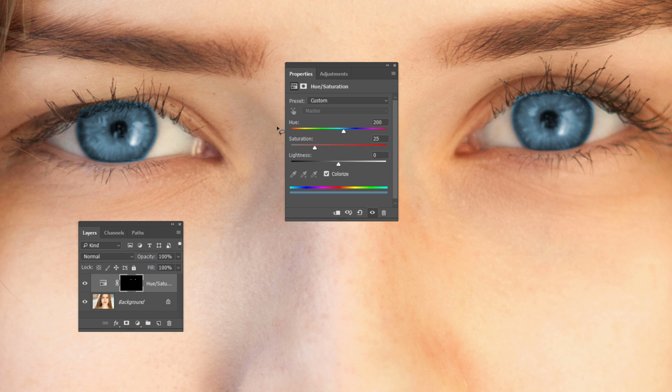Once you've chosen your main color, chances are the color will be too intense. To reduce the intensity, drag the saturation slider towards the left to lower the intensity of the color until things start to look more natural. A value of usually between 10 and 15 works well.